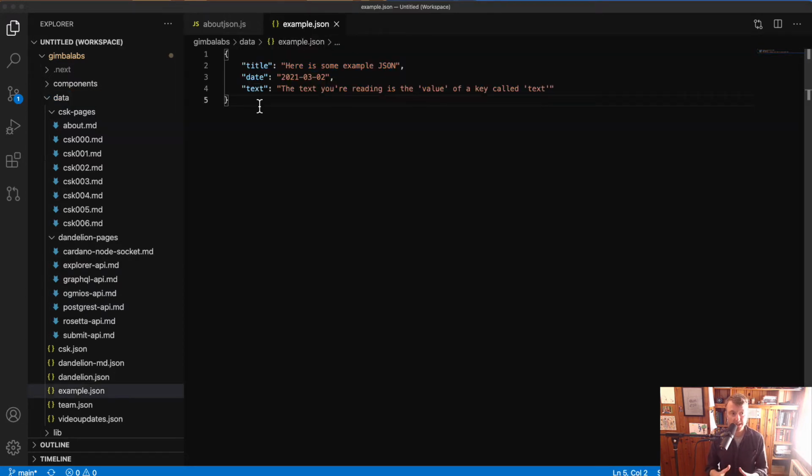Now I'm storing this JSON right inside of my project. A lot of times when you're building a web app, you're going to be pulling data from elsewhere on the web. That's what APIs do, and we're going to use some of those in just a moment.